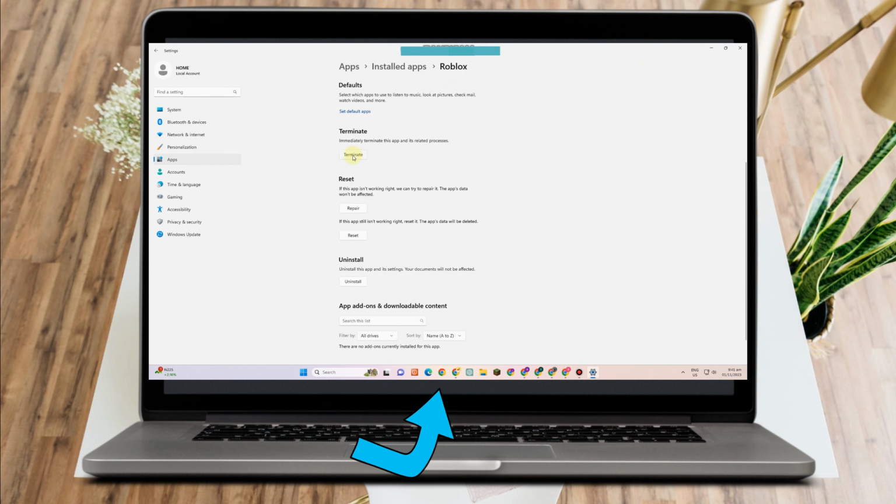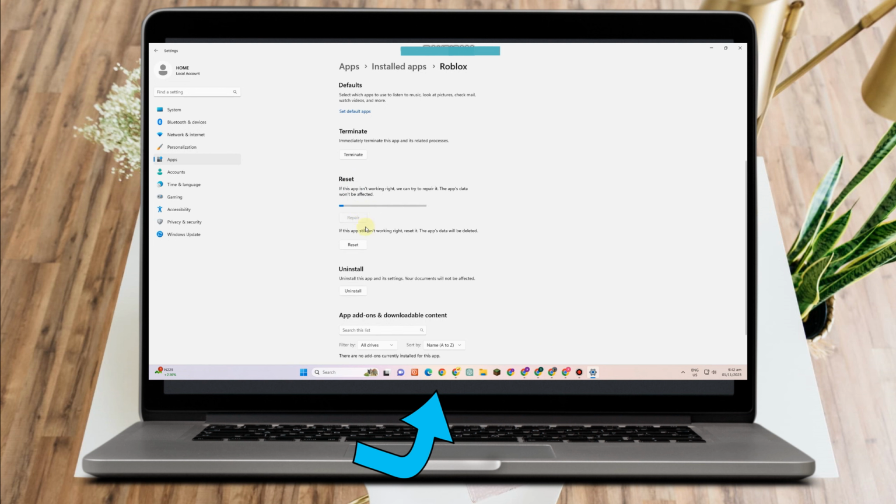Tap Terminate. After that, click Repair. And then last is click Reset. Now go back and see if the problem is fixed.